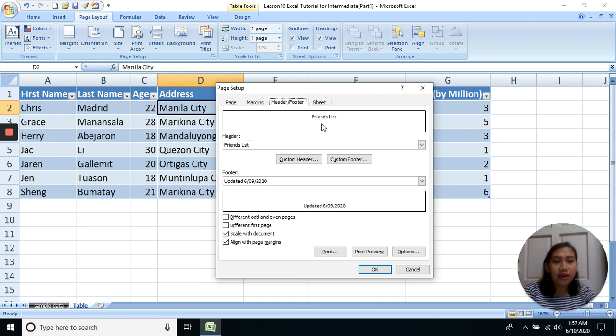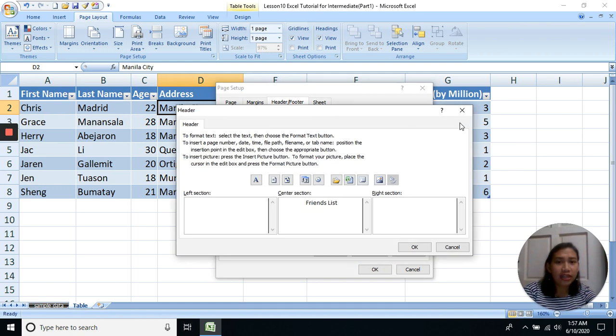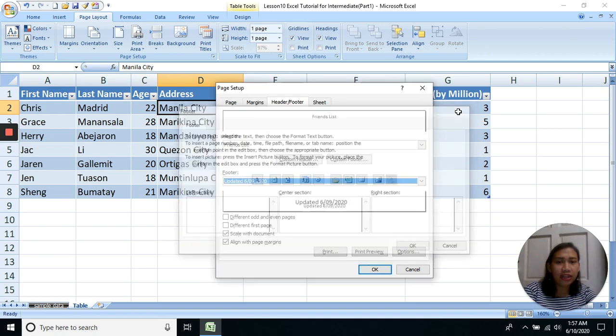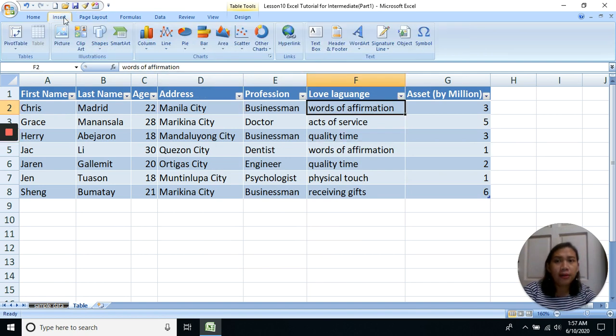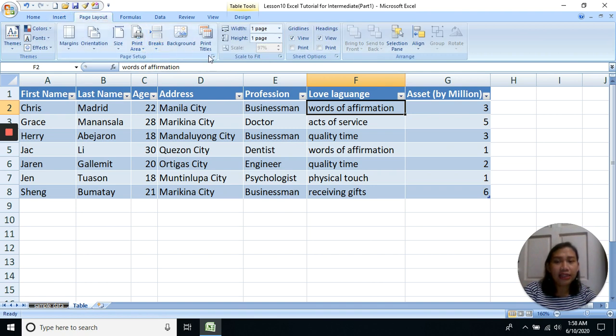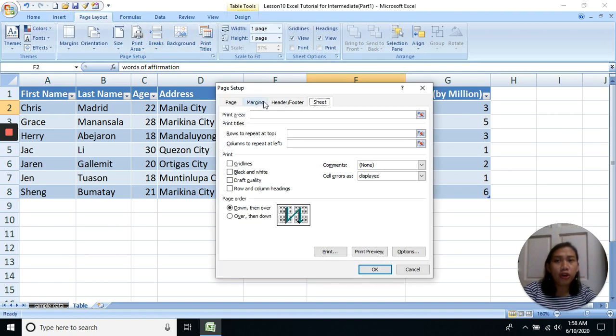We already inputted a header and a footer. Here, the friends list went to the center section, and the footer also went automatically to the center section. We put our header and footer earlier in our Insert tab under the Text ribbon group. So we will discuss in detail the header and the footer under the Page Layout tab, Page Setup ribbon group.